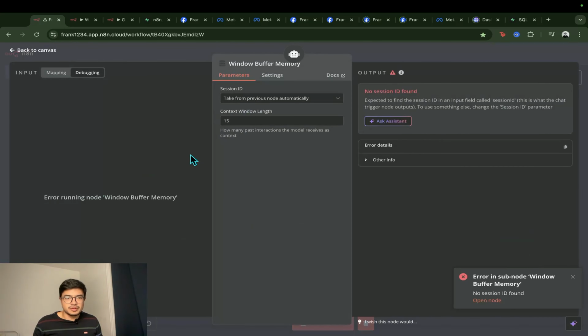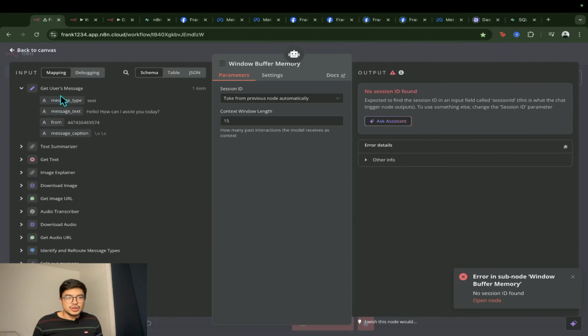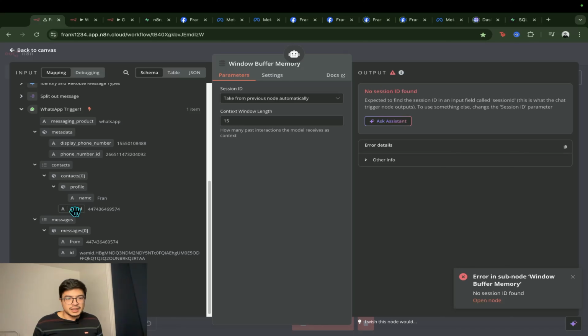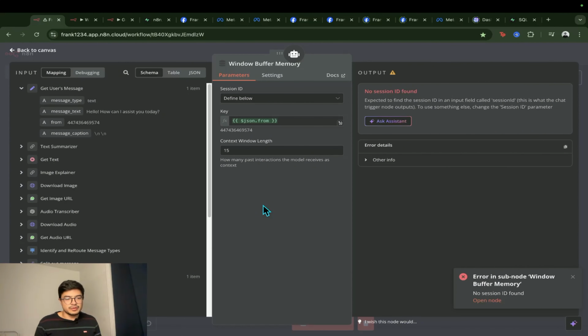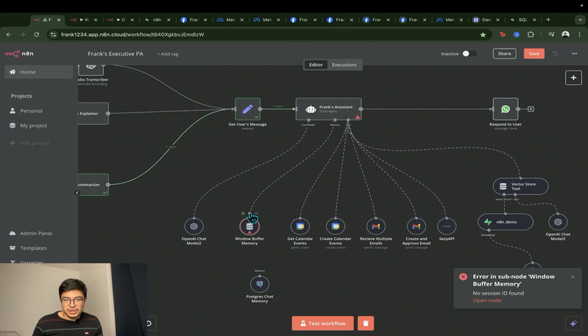So now when you click buffer memory and you hit mapping, you should be able to pick anything from the previous nodes. You can go ahead and click on WhatsApp ID, anything that has the phone number. So you can go ahead and define below and then choose that as the key. And in that way, every conversation with every phone number is going to be defined by the key, and it just keeps everything clean. Right. So there we go. So that's that. You leave it as buffer memory.